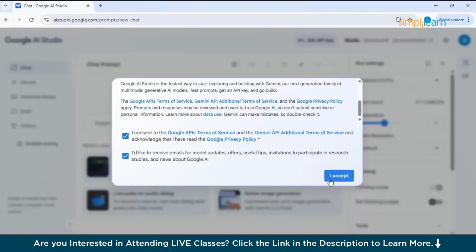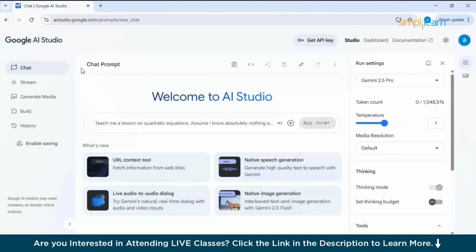You can just accept that. And here on your left side, you can see we have chatting, streaming, generating media, building history, and enabling saving. These are the options you get on your left side. You can generate any high scavenger hunt. There are a few examples, URL context fields, and other examples.